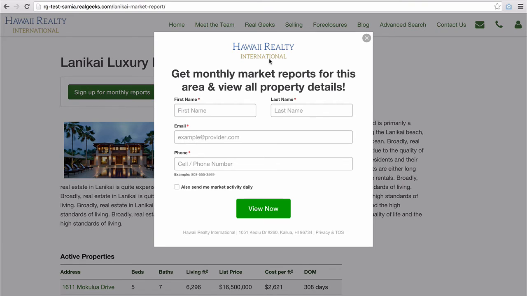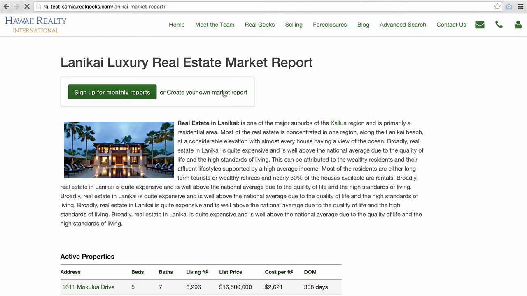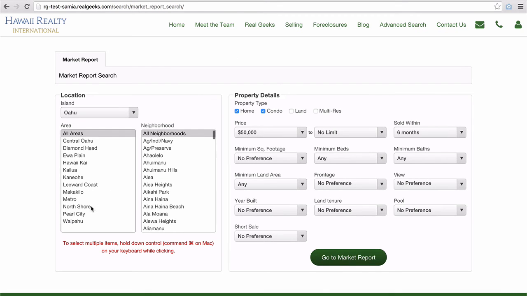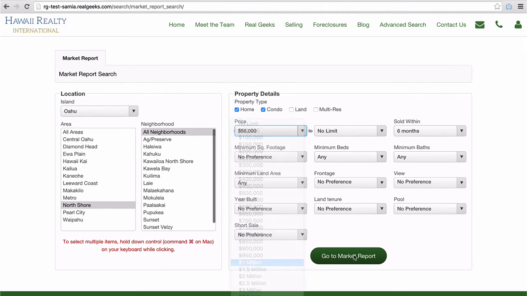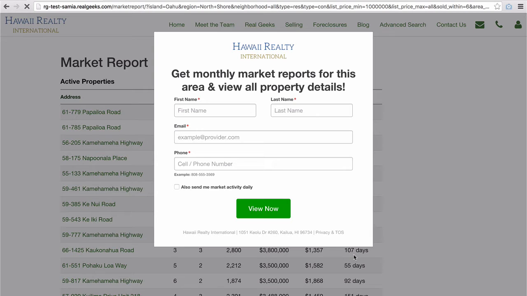So here, we have our customized market report capture form, configured just the way we designed it on the back end. Again, at the top, I have my company logo, and in the footer of the form is my company name and address. A new lead can also arrive at the capture form by clicking on the button that reads Create Your Own Market Report. Upon doing this, they can select their area, they can select a neighborhood, and any details on the right, and click on Go to Market Report. And once again, they'll be prompted to sign up through the lead capture form, just as we designed it earlier.